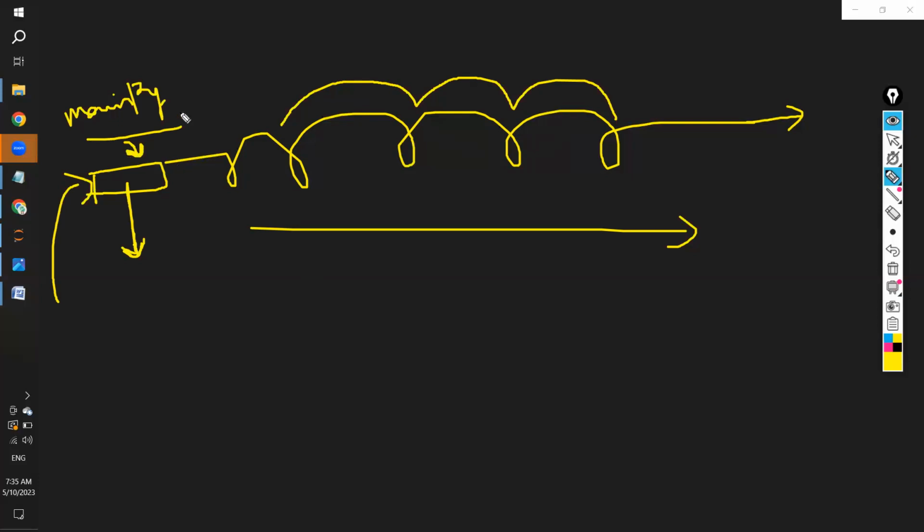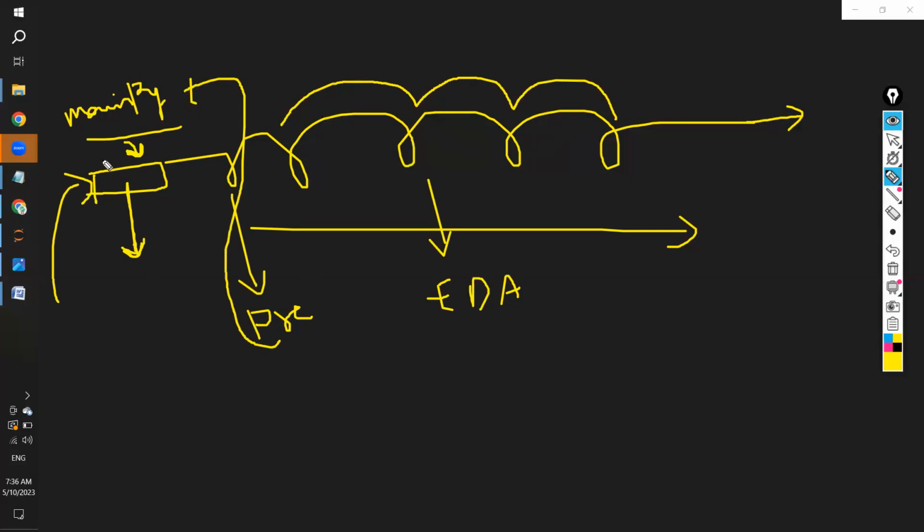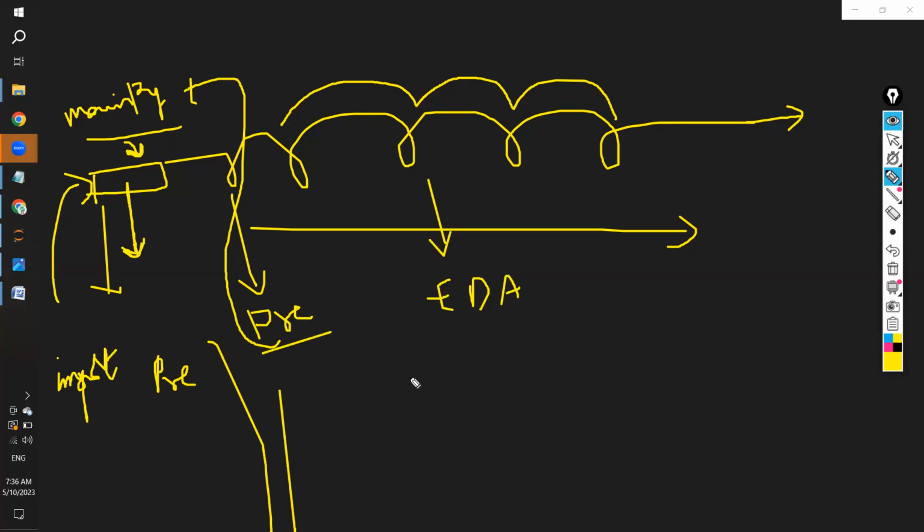Let's say you have two things: EDA and, just as an example, pre-processing. Now let's say pre-processing is getting imported in main.py. That means inside main.py we will write import pre-processing. After that, inside the pre-processing file, let's say we are importing EDA, so I'll write import EDA.